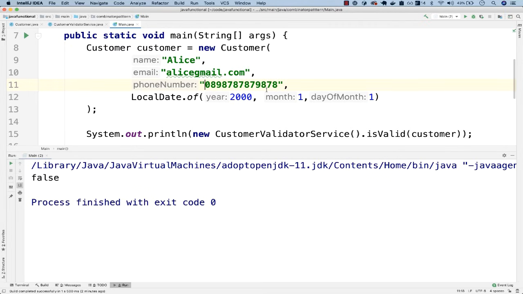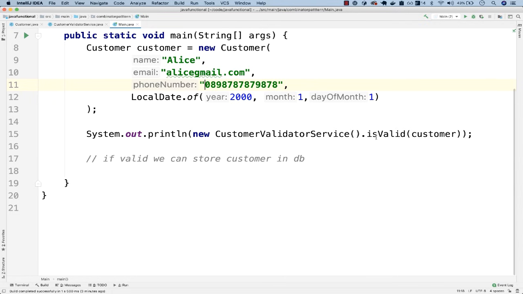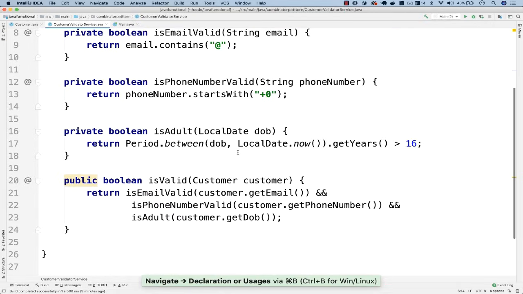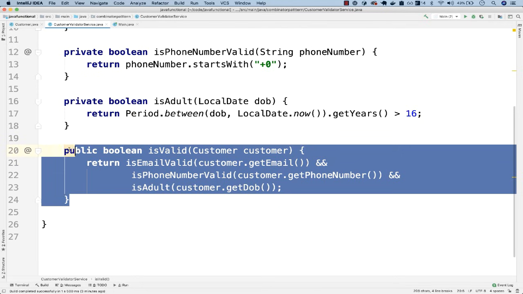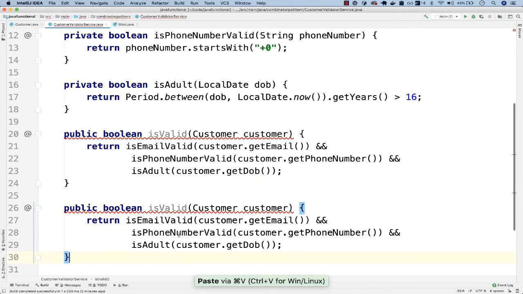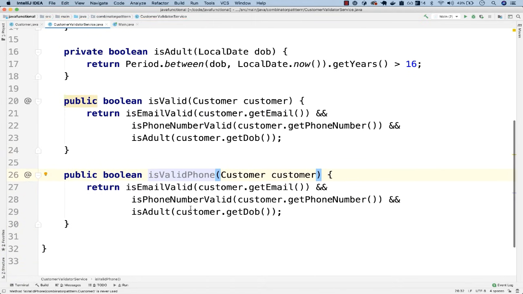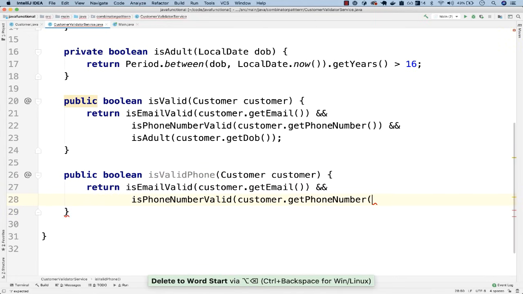All right, let's go ahead and use the combinator pattern to improve this validation service that we have. This class right here is okay, but we can do way better than this, right? Because right here, for example, if you want a different method that validates just the email and the phone number, then you would duplicate this and say isValidPhoneNumberAndEmail, and basically just remove, for example, isAdult from here, and we don't want to do this, right?